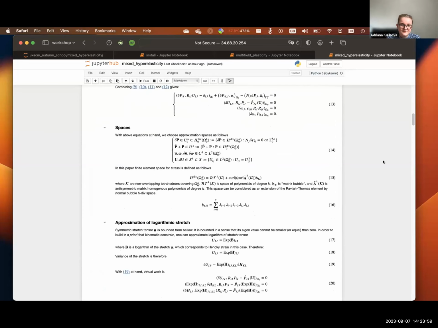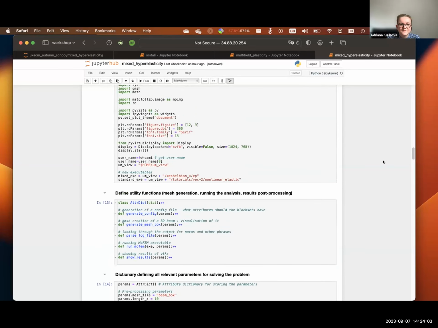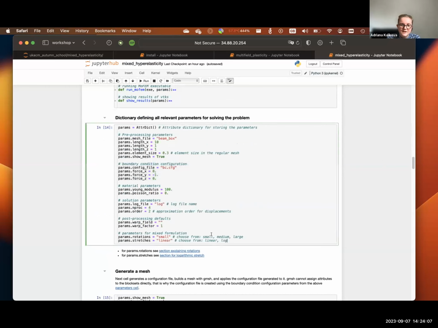As you can see, go to the file with parameters. Here it is. Here I've written the options you have. You can choose between small, medium, and large. And the second thing you can play with is what you want to have calculated with logarithmic or linear stretches.